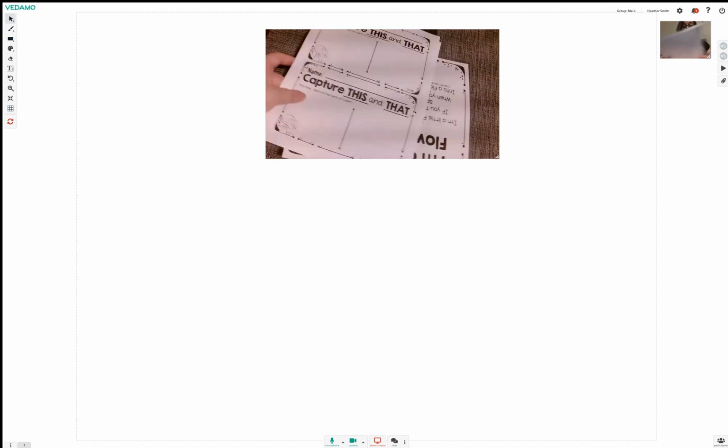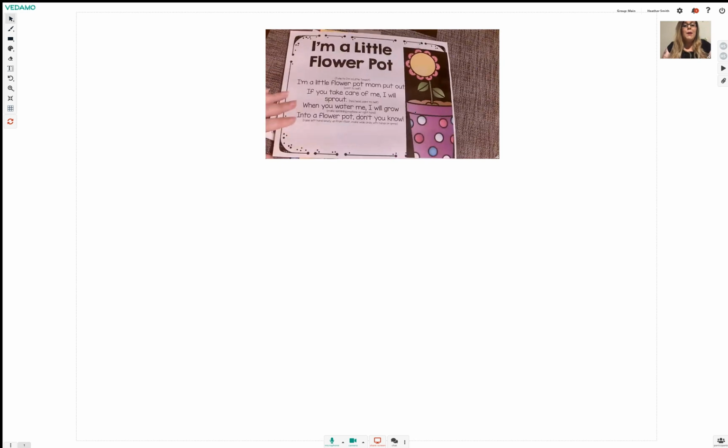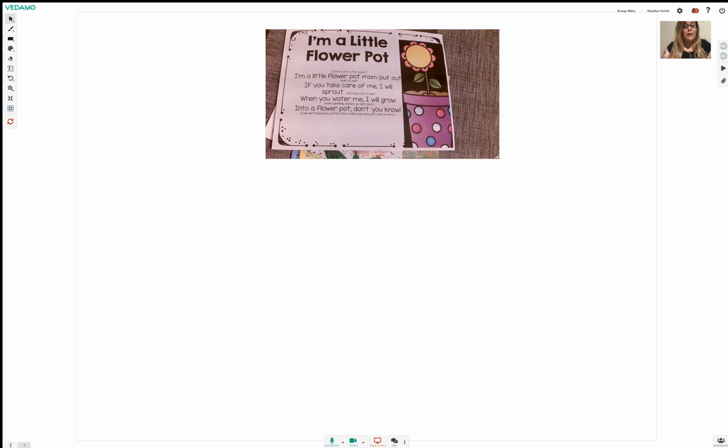So our poem is I'm a Little Flower Pot, and it's to the theme of I'm a Little Teapot. I'm a little flower pot, Mom put out. If you take care of me, I will sprout. When you water me, I will grow into a flower pot, don't you know? And then it has the motions on here. So point to self, nod head, point to self, make a sprinkling motion. And then into a flower pot, raise your left hand slowly from the floor, like you're growing from the floor up. That is our poem.